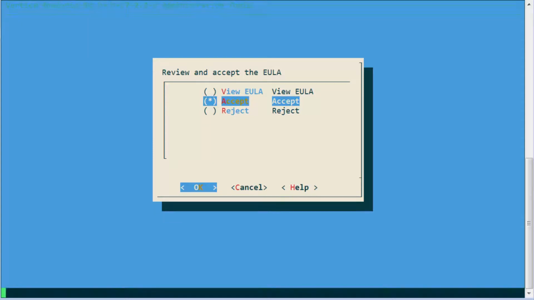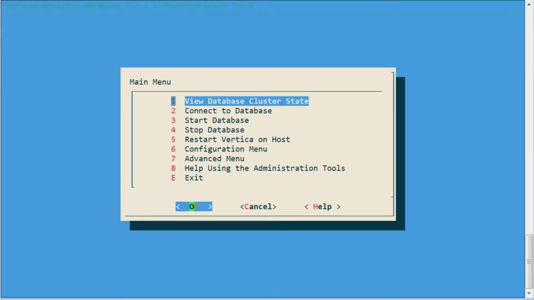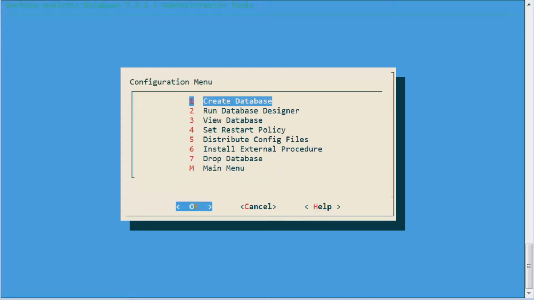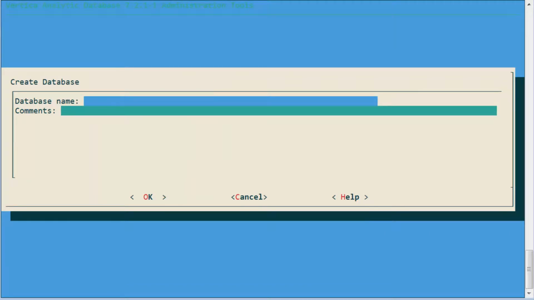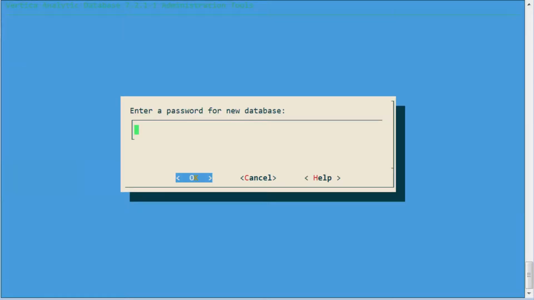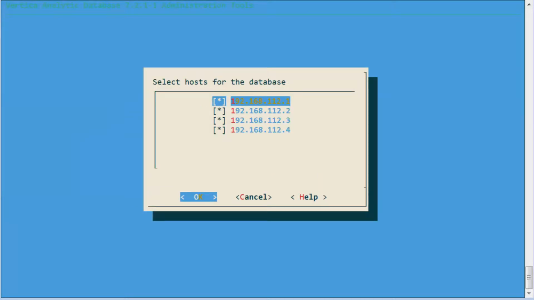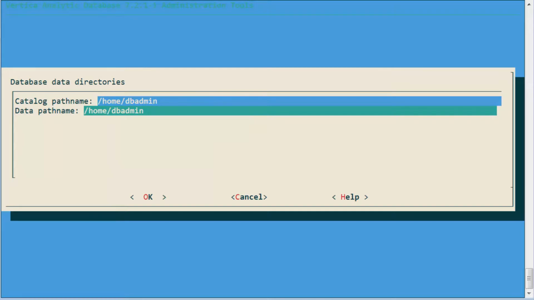Now we're ready to create the database. We'll enter 6 to go to the configuration menu. Press Enter to select Create Database. Let's name this database vSQLH. Enter a password twice. We'll select the default to use all the nodes in the Vertica cluster, and accept the default for data catalog and storage.